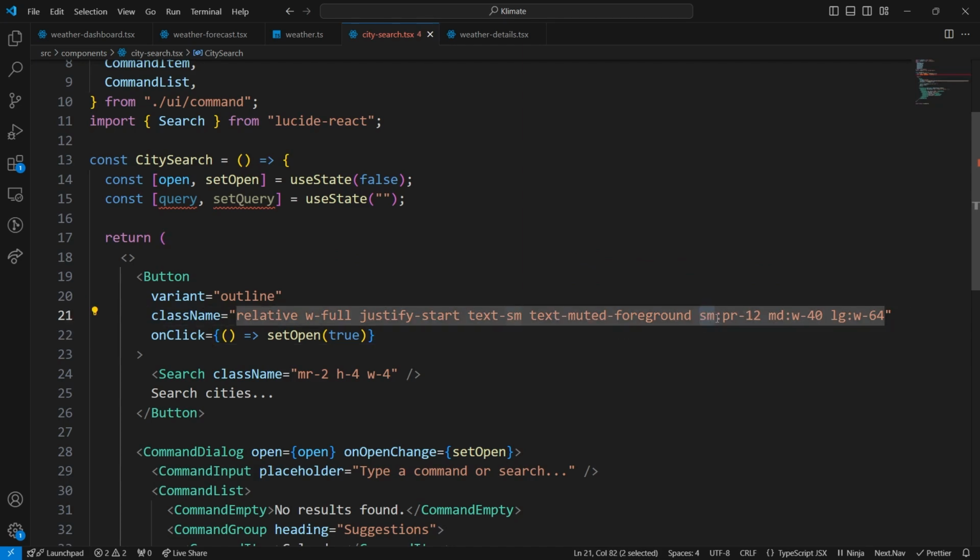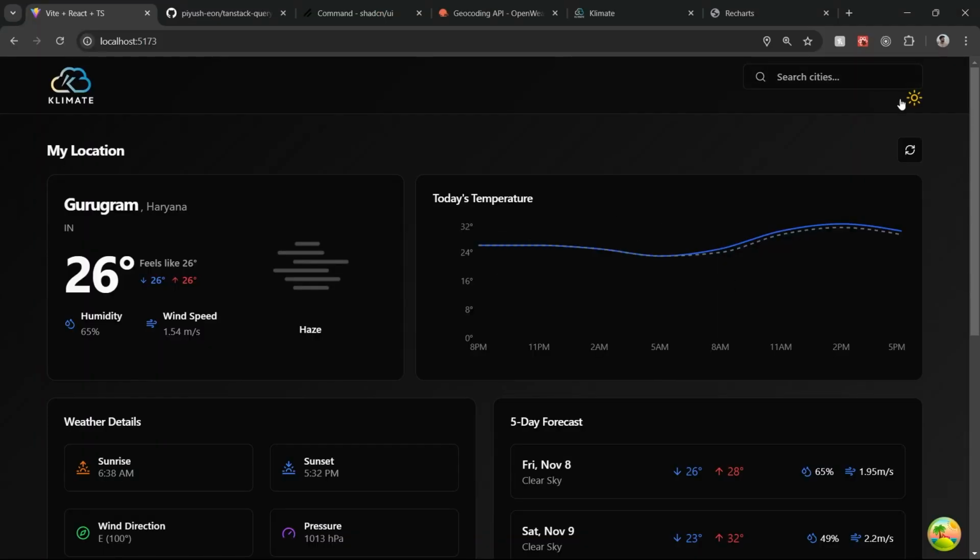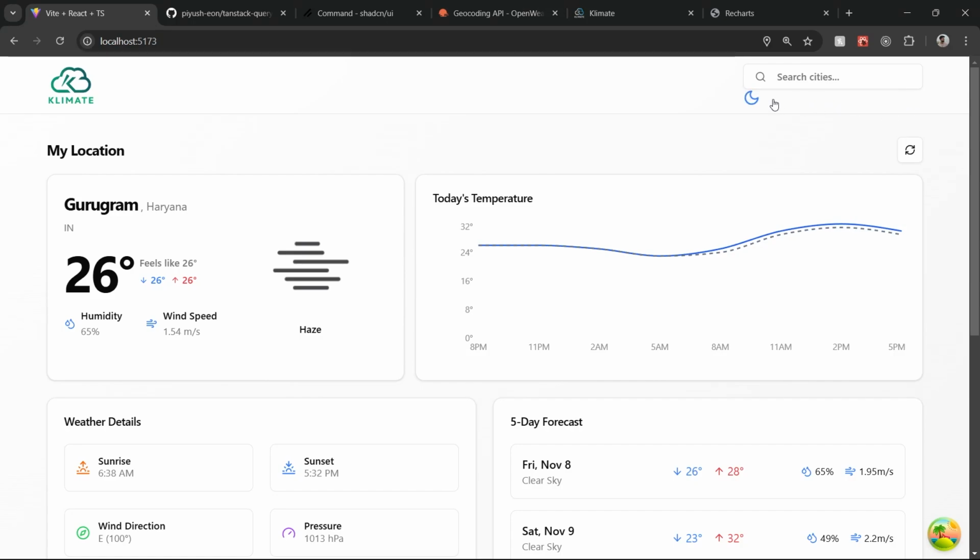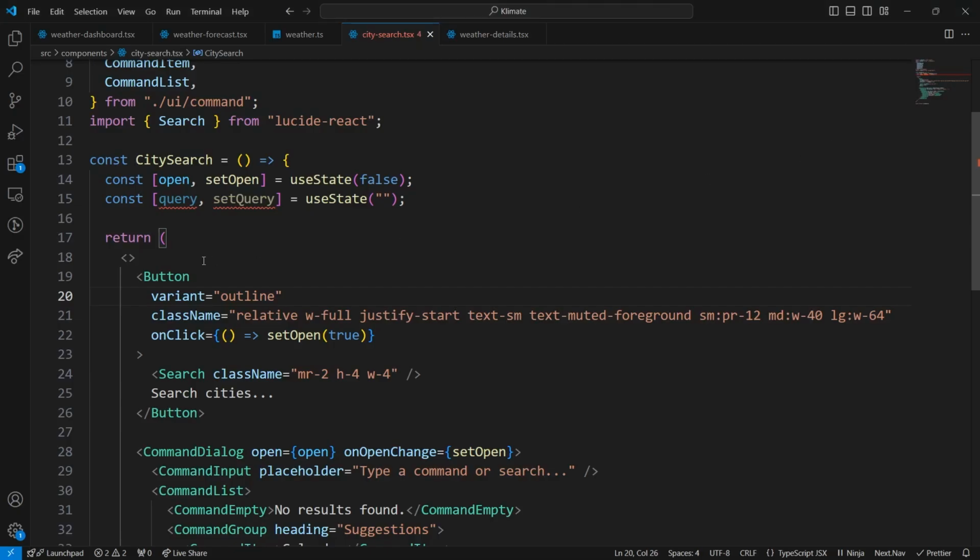In the smaller screens, we will have some padding right of 12. In medium screens, width will be 40, and in larger screens, width will be 64. Right? So yeah, like this. See how beautiful it looks. Looks like dark and light mode is broken now.